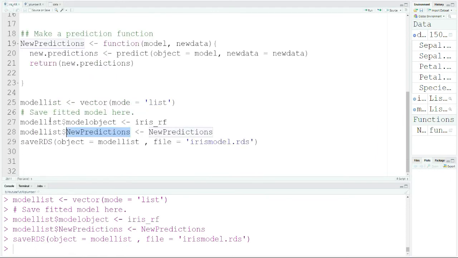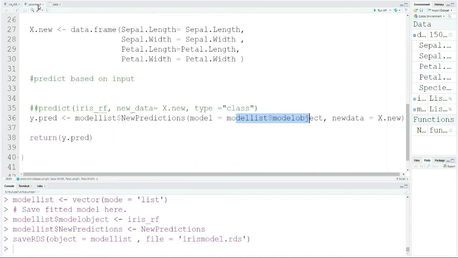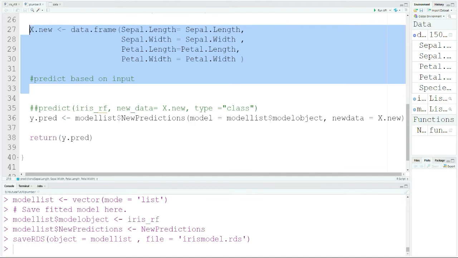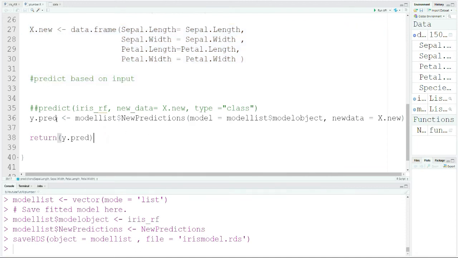So if you go here, then you can see that in this model list, or in this RDS file which I have saved, I have created a model object and I have provided the model file there. So this model object contains my iris random forest model. Okay. So now you see that I am calling the function in my model, and I am providing the model name also, that my model is here. Iris underscore rf has been stored in this particular variable, and I am providing my new data equals to x dot new. So this is basically my new data frame which has been received from my user. Okay. Then I am returning y.pred, which are the predictions made by the model. Okay. And that is all.